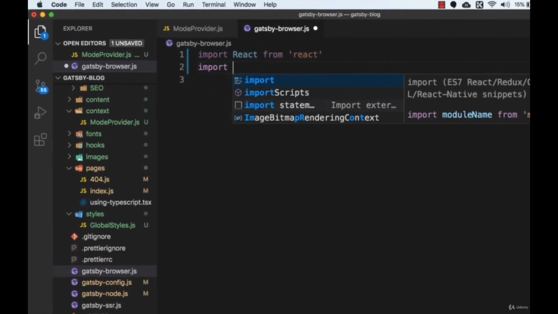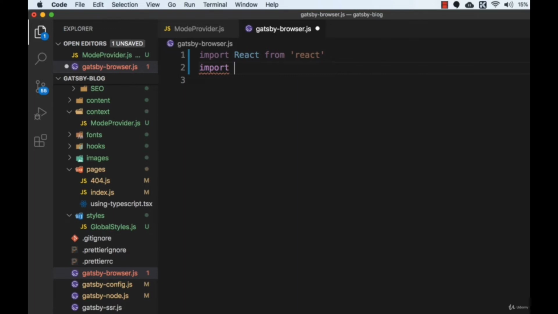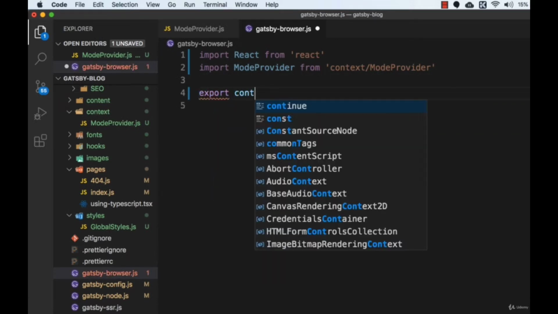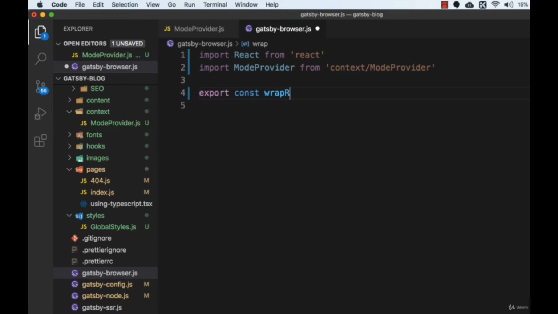And then we need to import the mode provider that we have created in the previous video. So import mode provider from context/mode provider. Now we will use this inside of the function called wrapRootElement, and that's from the Gatsby Browser API. So here we need to write export const wrapRootElement, that is going to be an arrow function. And here we will destructure element.